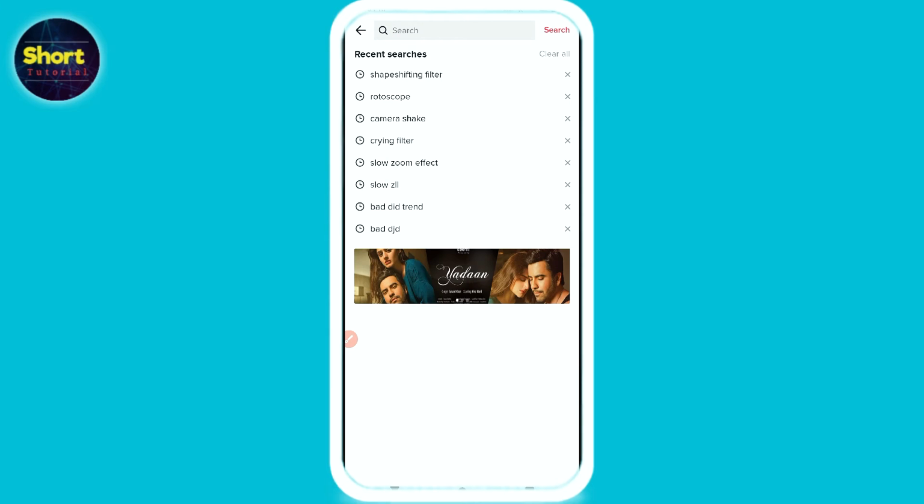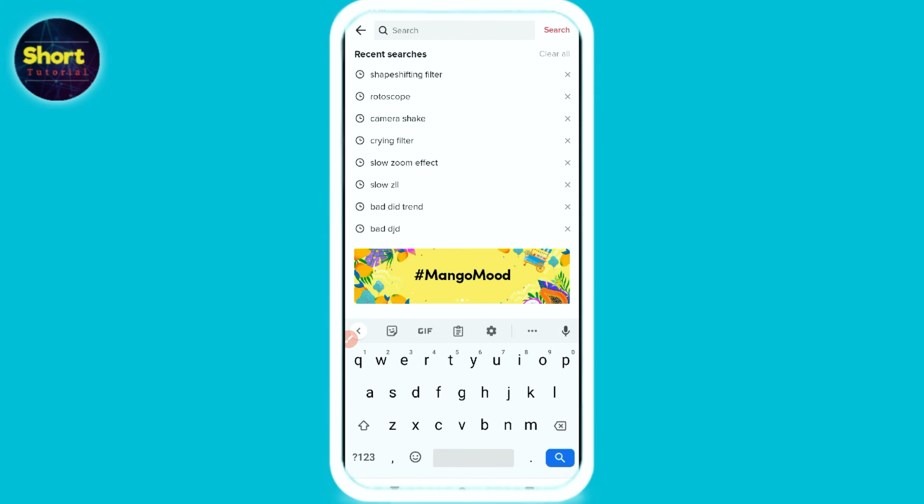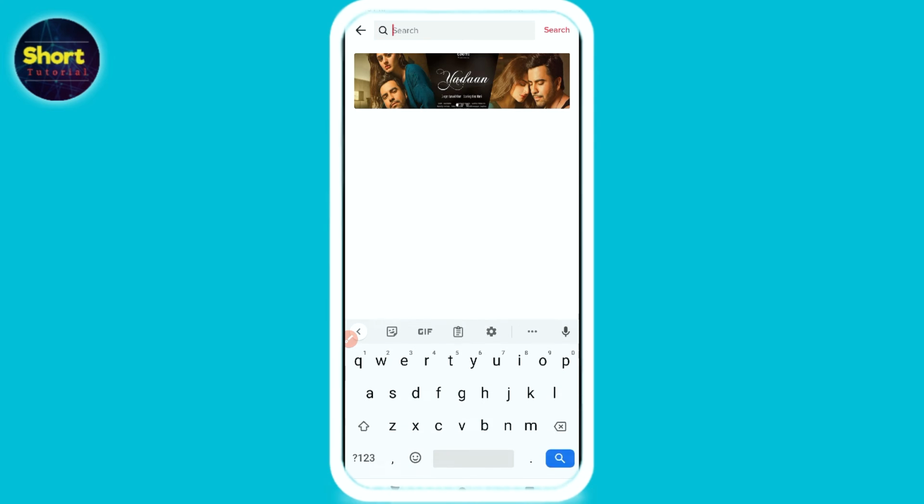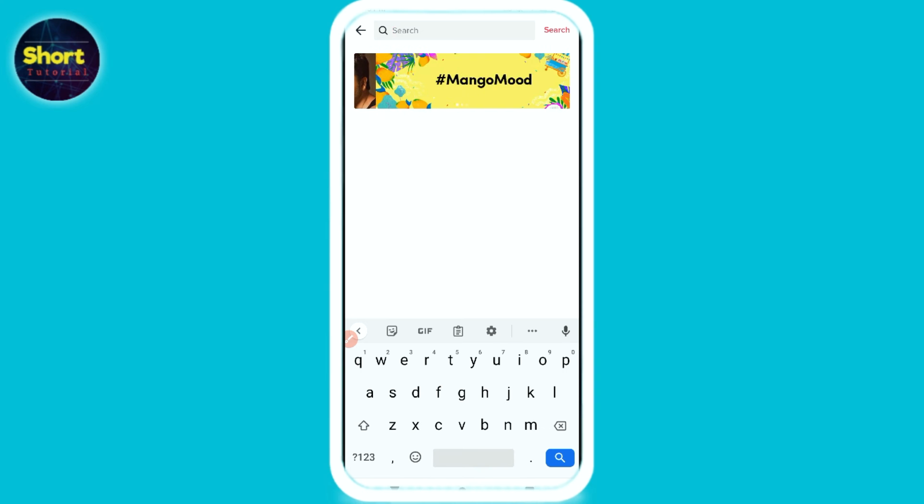Once you do it, here you can search for people, filters and effects. These are all my recent searches. You can also clear all from here, but if you want to search for any person, any filter, any effect, you can easily search for it. Just type the person name or effect name and then click on the search.